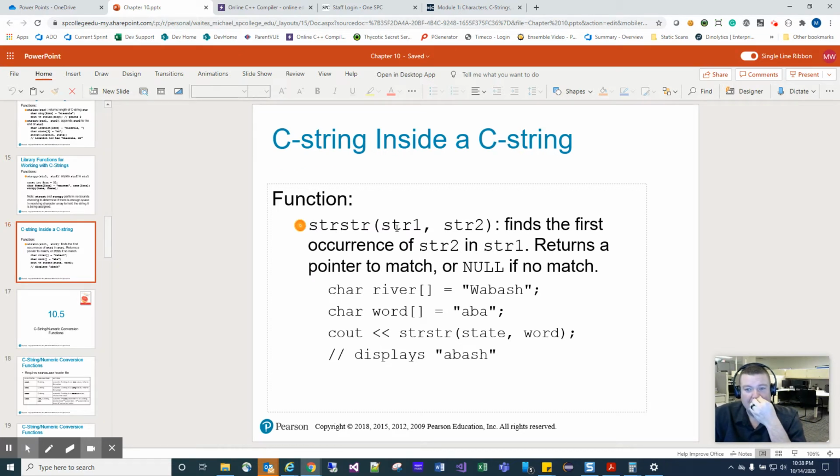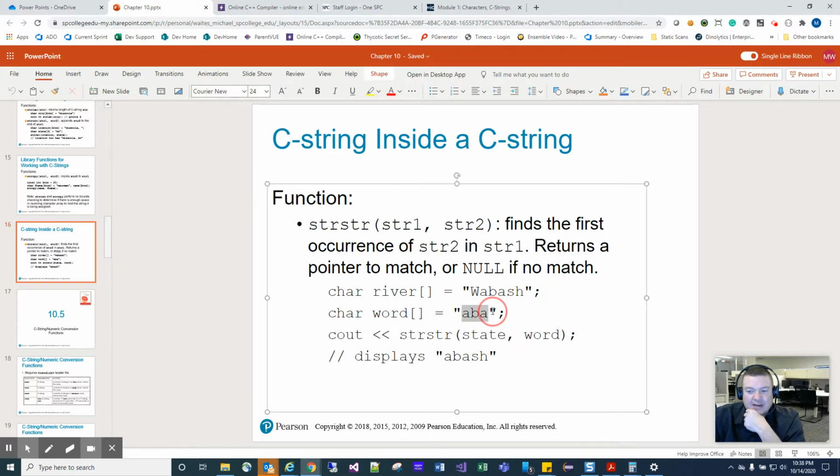So a C string inside of a C string. So we have this strstr. String 1, string 2 finds the first occurrence of string 2 in string 1 and returns a pointer to the match, or null if no match. Pretty straightforward. Play with this a little bit. I don't want to spend too much time because, again, it's going to look for the first occurrence of that ABA inside of the river. Okay.